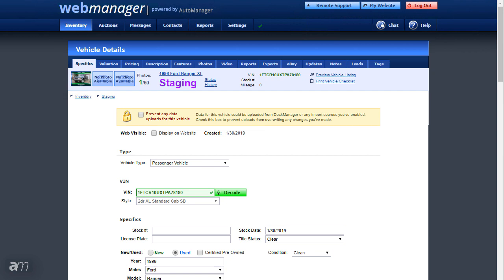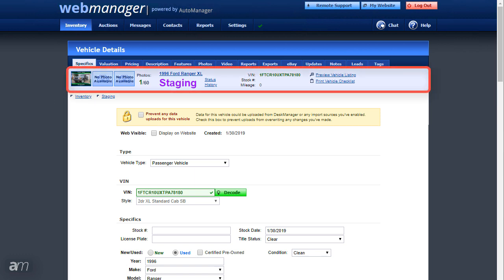While viewing any tab of the Vehicle Details screen, and while viewing any other screen in WebManager tied to a particular vehicle, the top of the screen will display a brief recap of the vehicle specifics, including thumbnails for the first 3 photos.